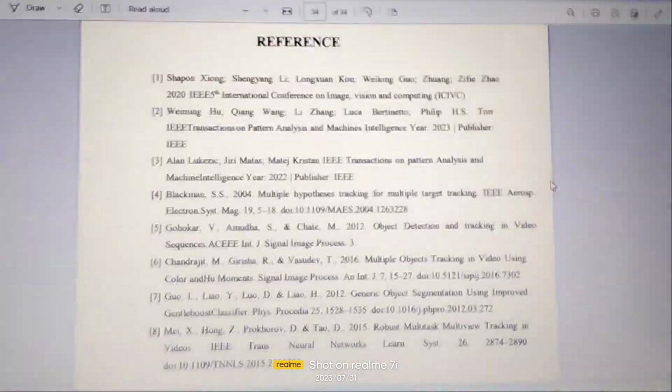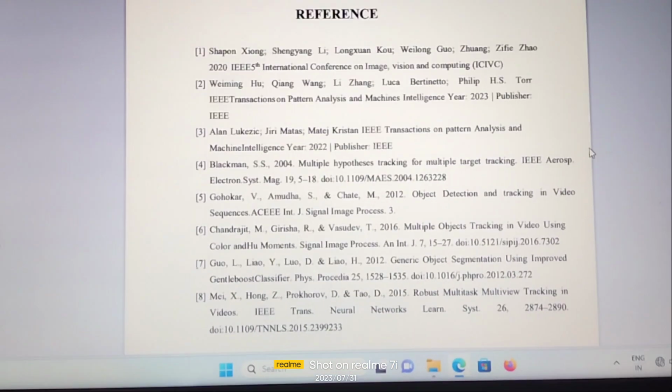This is the reference part that has been used.